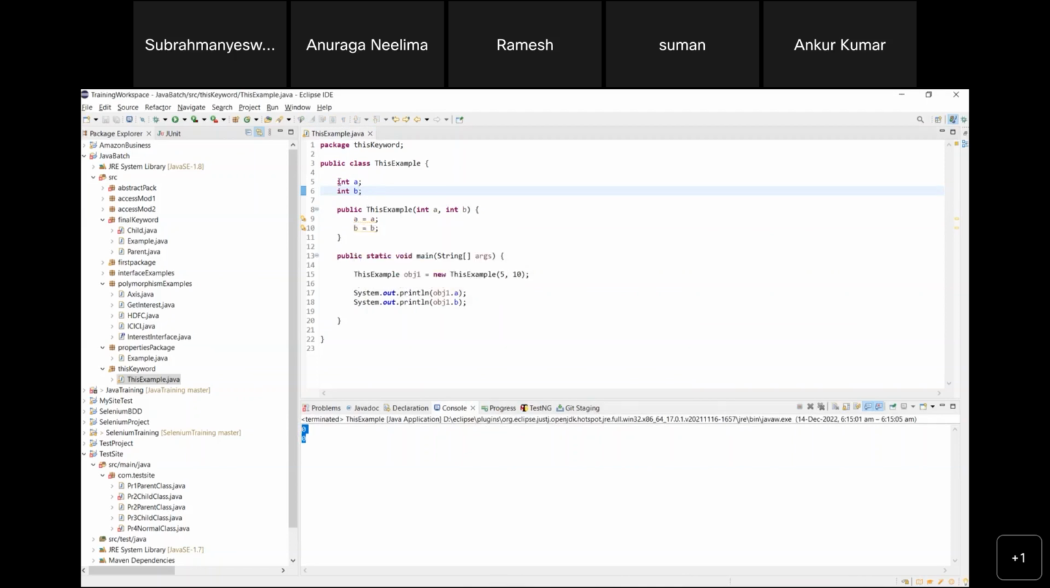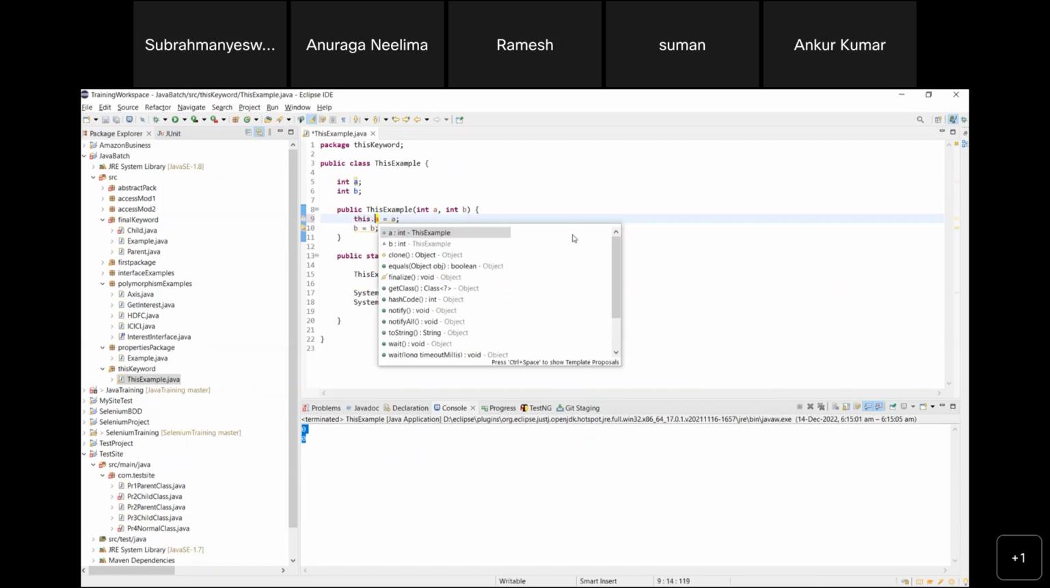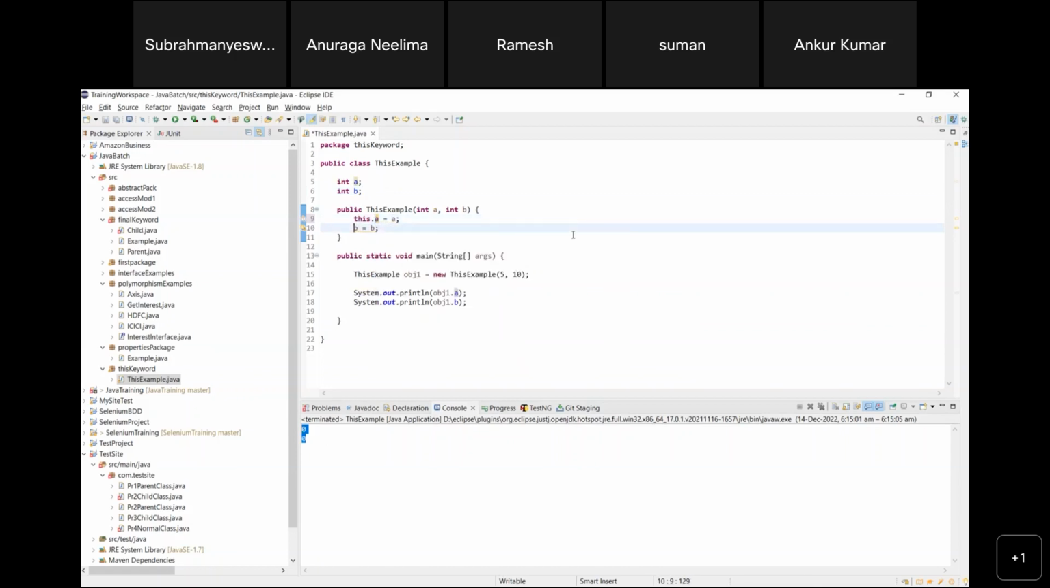We have to refer to these instance variables. How do we refer to them? By using the this keyword. So when I say this.a and then this.b, this represents the current class object. When I say this.a, it represents this variable a. Similarly, when I say this.b, it represents this instance variable.